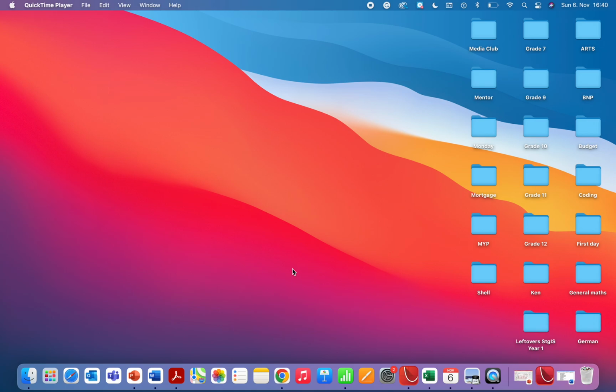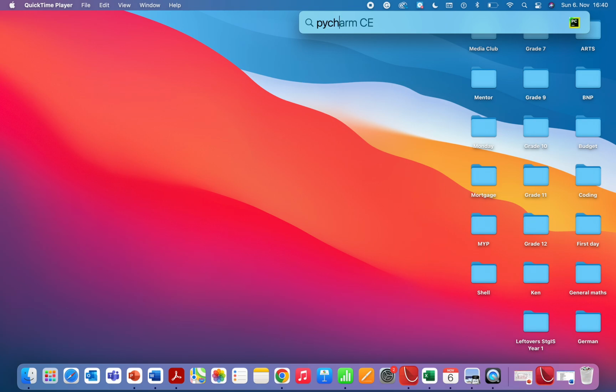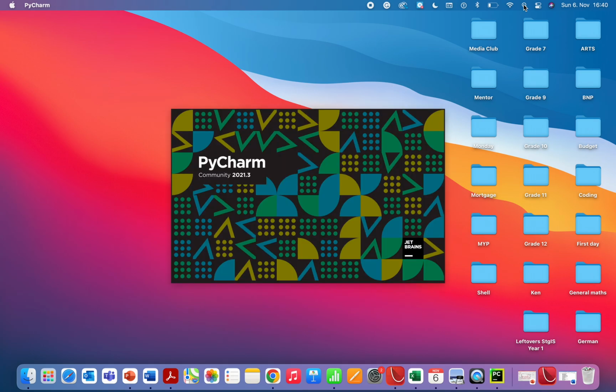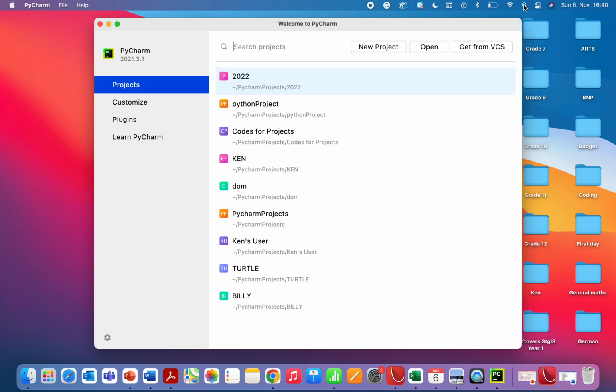With some Python coding. So you're going to open up PyCharm. I always just search for it in the search bar here, but you'll be able to get to it whichever way you have it installed. And up it comes. There we go. Now I've got quite a lot of projects already on the go from last year, but I'm going to create a new project here.